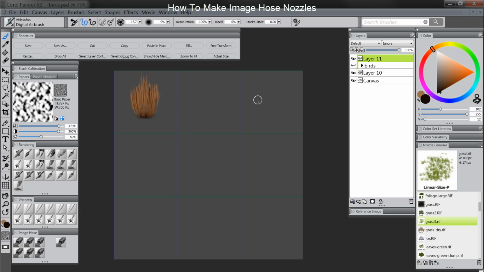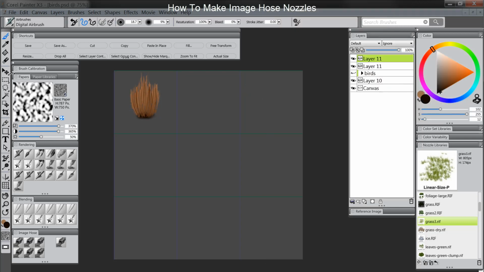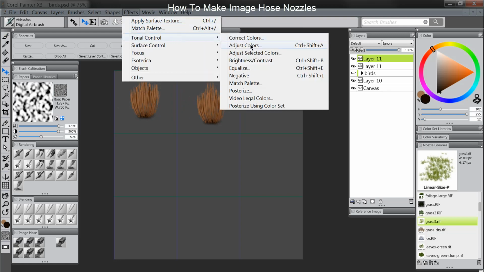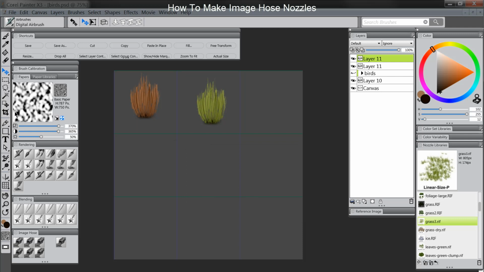And then you could do several more shrubs. You could do some green ones and some small ones and some tall ones. You could even take this same layer if you wanted to, and you could just duplicate it. You can right click on it and go to duplicate layer, move it over, and you could go to effects, tonal control, adjust colors, and you can change the hue of it to maybe, let's say, green. And then we could transform it using the free transform tool to squish it down and stretch it out. And now we have a whole different shrub without having to really redraw the whole thing. And this helps keep your images kind of consistent.